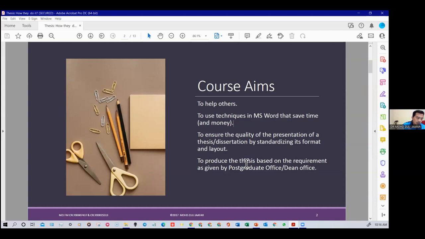The fundamental idea that I use in my method is based on the guideline given by the Postgraduate Office. So to make your life easy, the template must be developed by the Postgraduate Office. I am the one who was involved with these 14 universities. I met them, and I discussed with them, telling them this is what Microsoft Word can do, and this is what Microsoft Word cannot do. So based on that guideline and the rules in Microsoft Word, the Postgraduate Office should produce a thesis template.